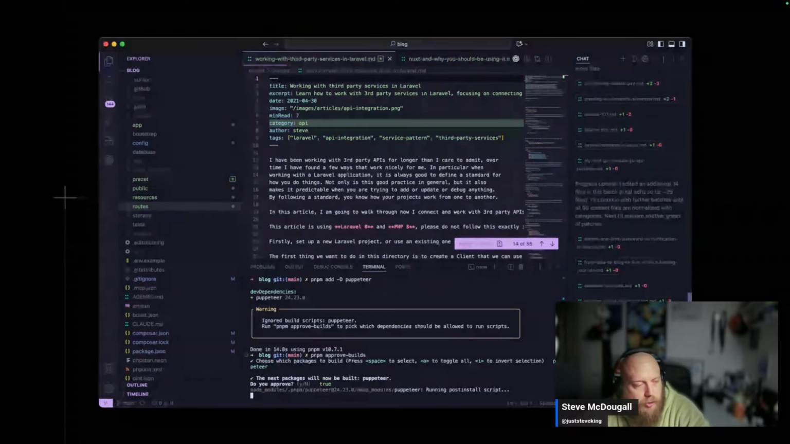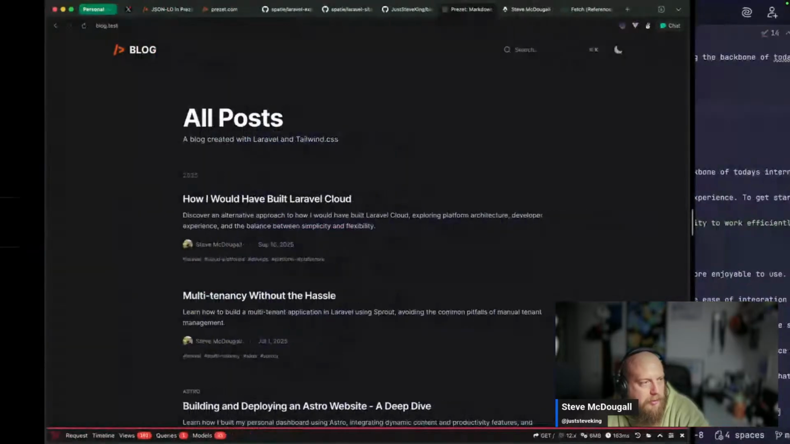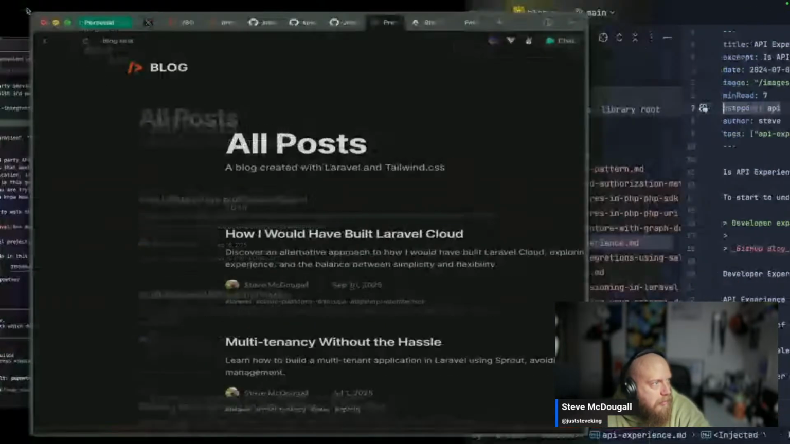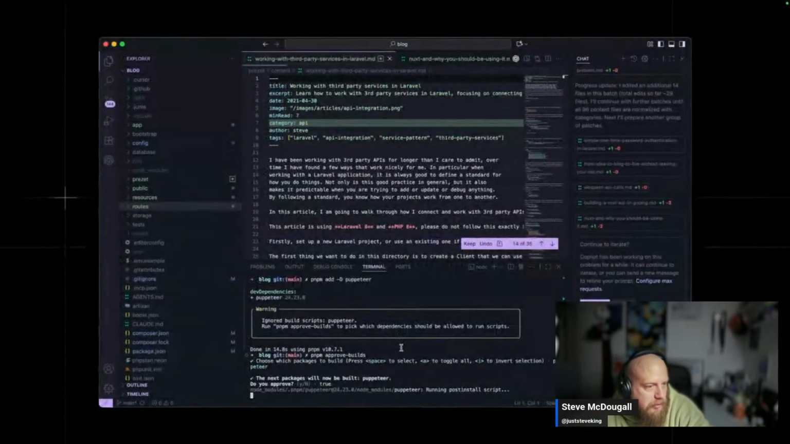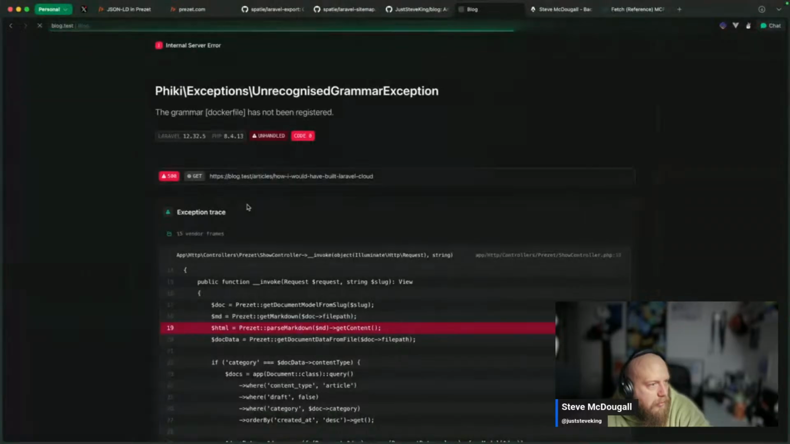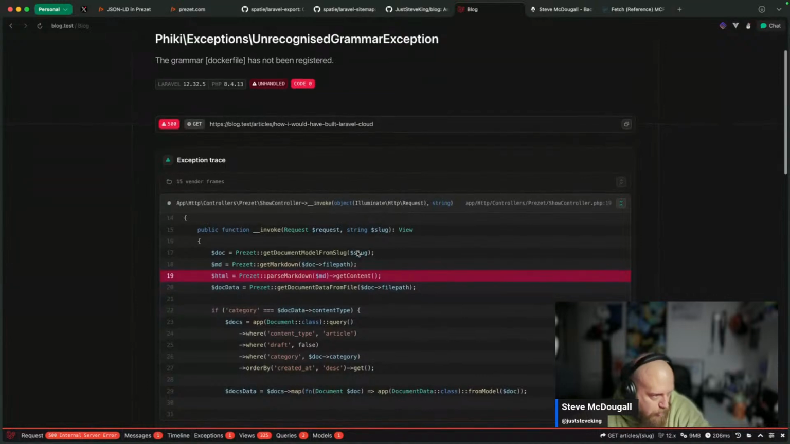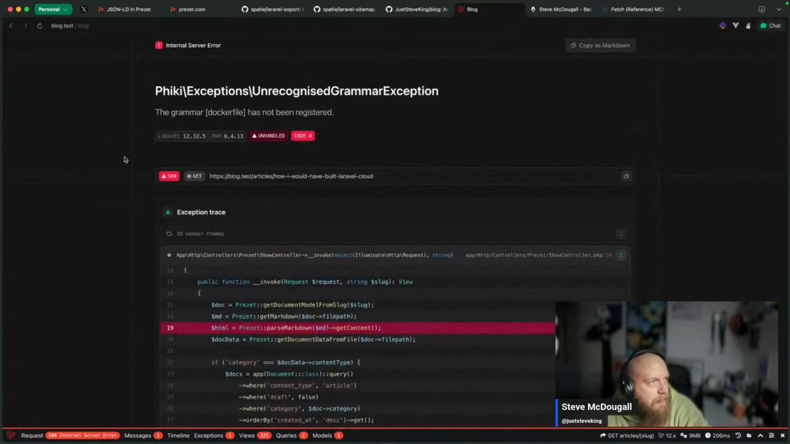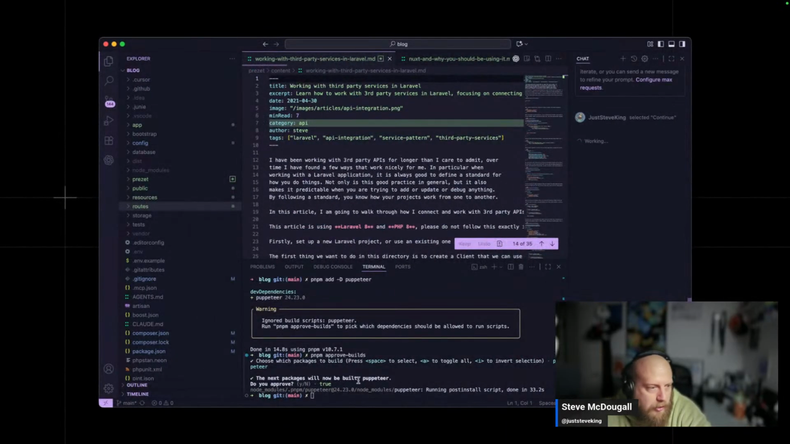That is not too shabby so far. And we will have, there you go. That's doing its post install. Grammar Dockerfile has not been registered. Okay, so I need to register some grammars apparently. No biggie. Yep, continue to iterate.